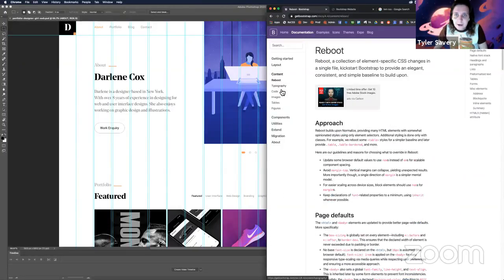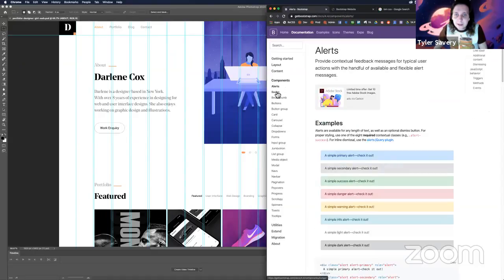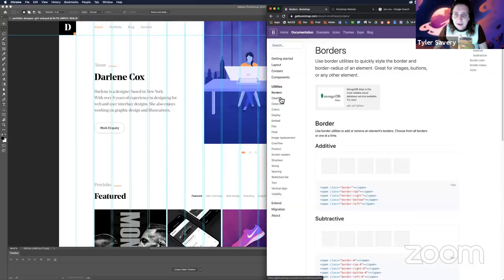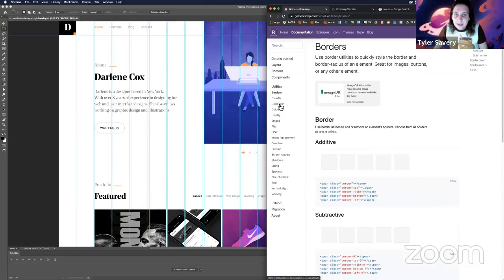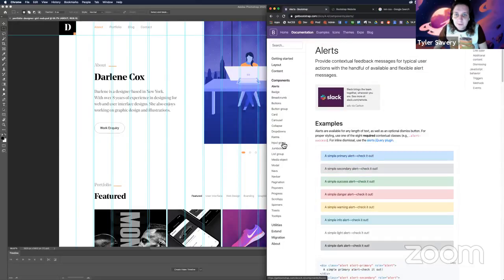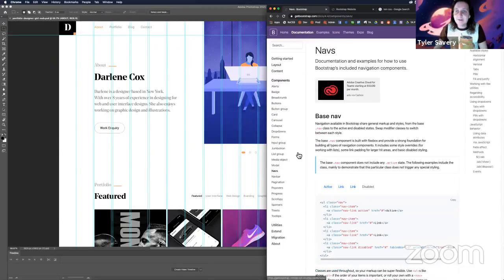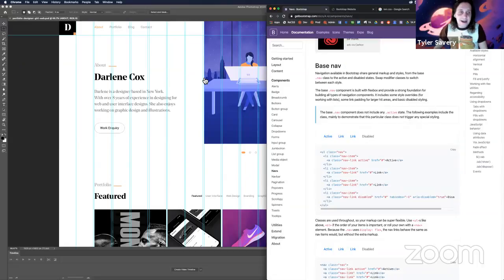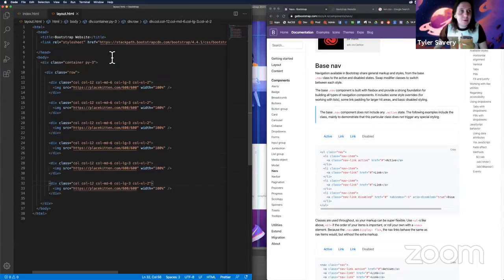Did I miss a whole thing? Typography, code, images, components. Since I've been on these docs, they definitely changed a bit. Oh, navs, right? It's not called a header. Let's add a nav, and we'll just do that to the page we've been working on.